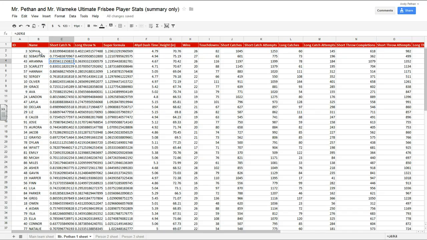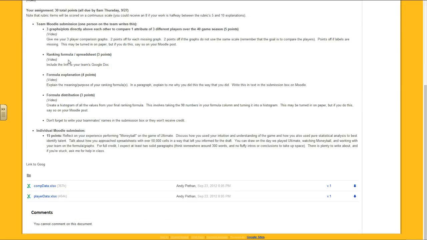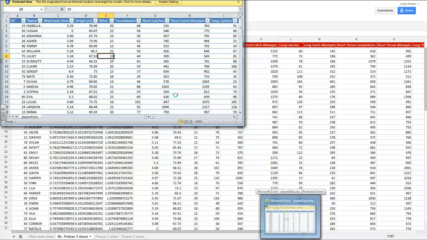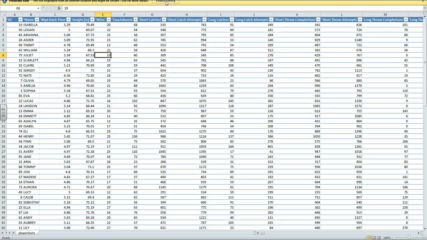So what I'm going to do then is go back to the main website. I'm going to scroll back down to the bottom where it has player data.xlsx, and click this down arrow to download it. Once it downloads, I'll click on it so that it opens up in Excel. Once you have Excel open, you're going to want to enable editing. Note that it might take a while for Excel to come up.